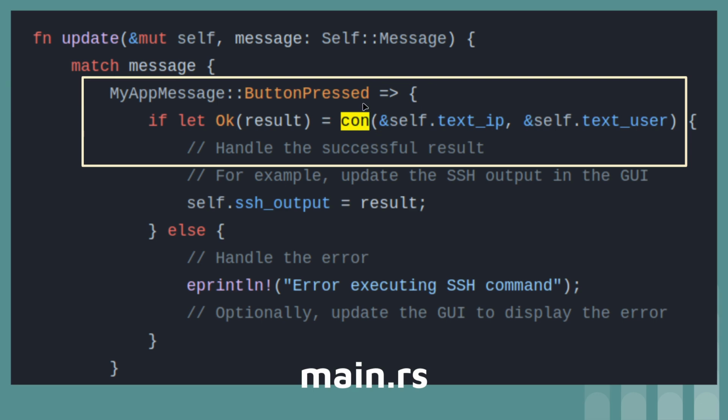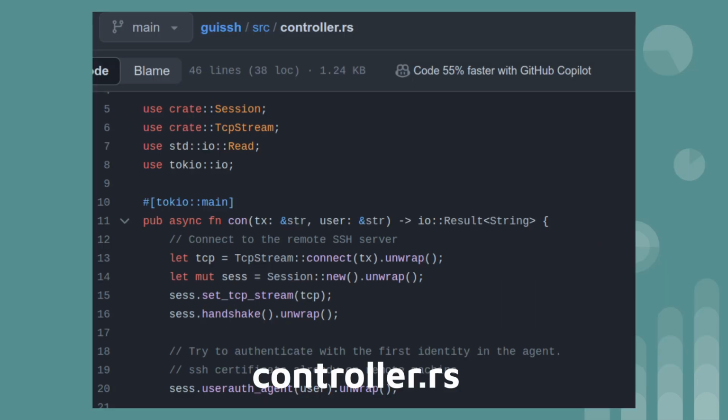So this con function, the connect function, does all of the work, and that's actually inside another file now. I've refactored it and split it up for maintainability, and it's called controller.rs.